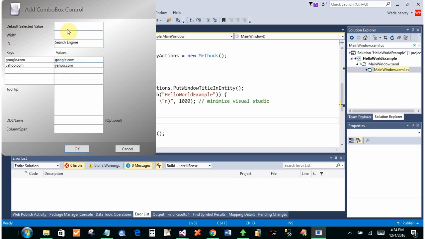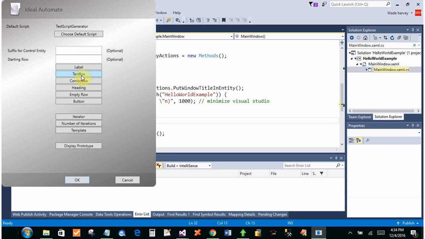I'm typing this manually, and I'm going to set the default value to yahoo.com to show you that it can select the default value. And click OK. Every time I click OK after selecting one of these buttons, it's generating more code, adding it to the code generated so far.